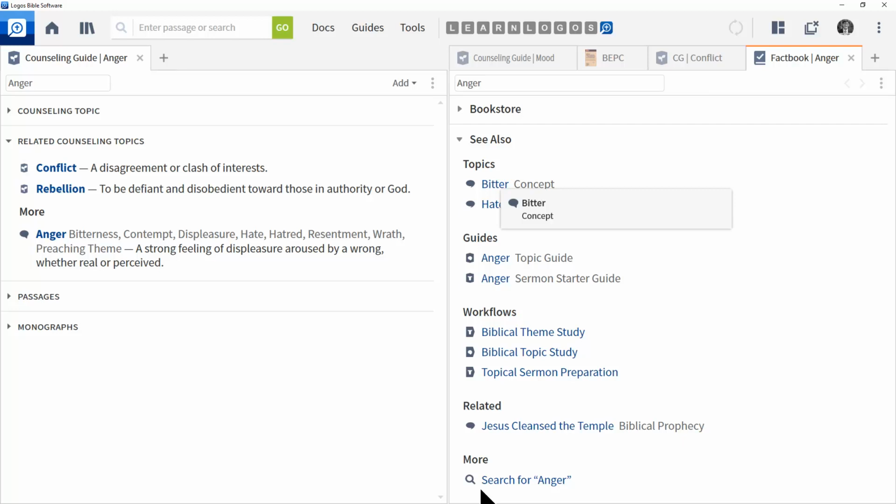Notice the additional topics bitter and hate, the guides, anger topic guide, and sermon starter guide, as well as some workflows to help you study this topic and other related information. So in short, when we launch the counseling guide and we begin to click on those links at the left, the fact book is opened up to help us go even deeper and wider in our searching.